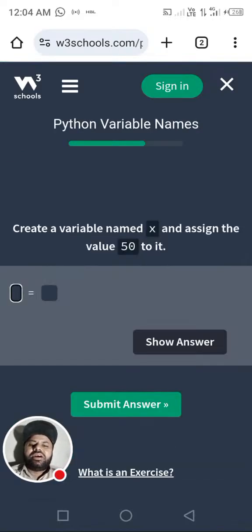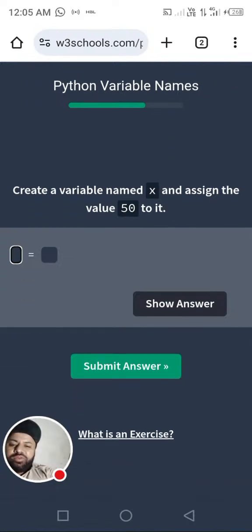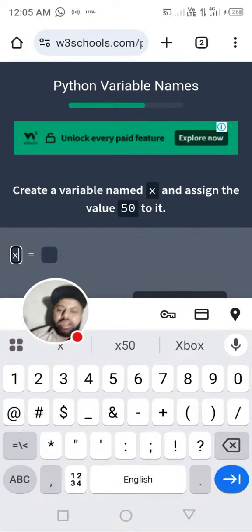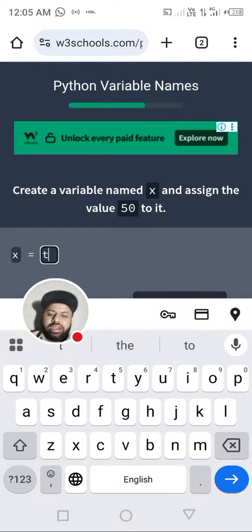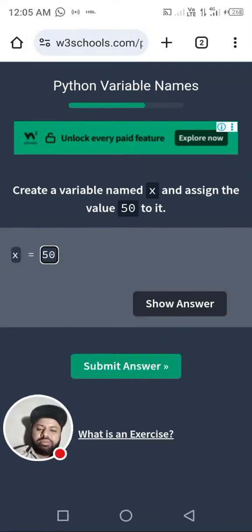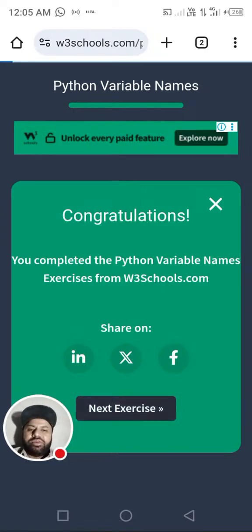Next is: create a variable named x and assign the value 50 to it. Okay, what is the variable name? The variable name is x, x = 50. Here it is. Dear students, no problem. It says great.